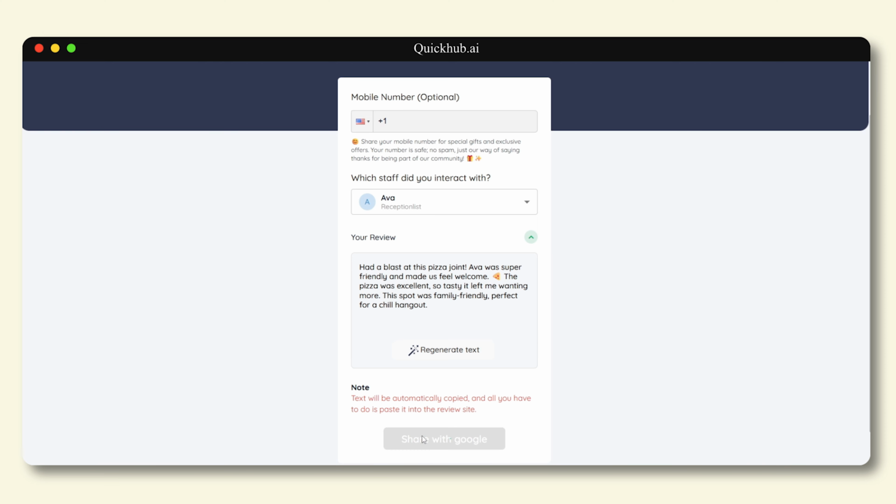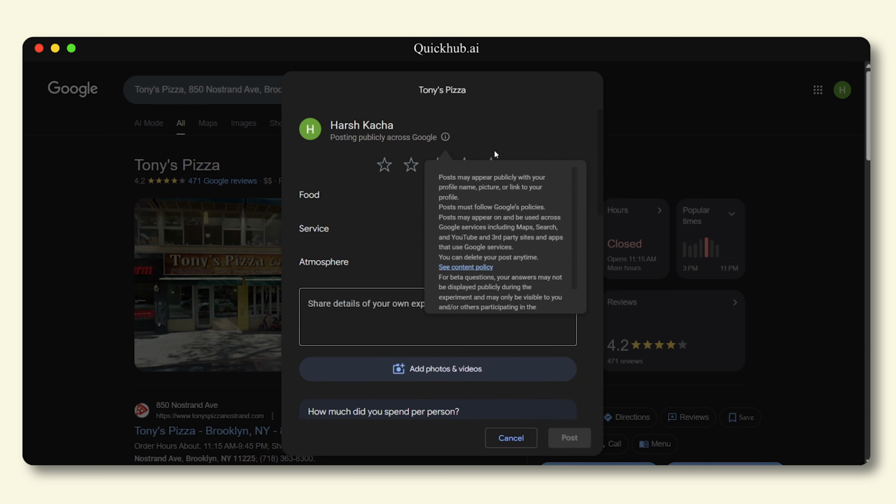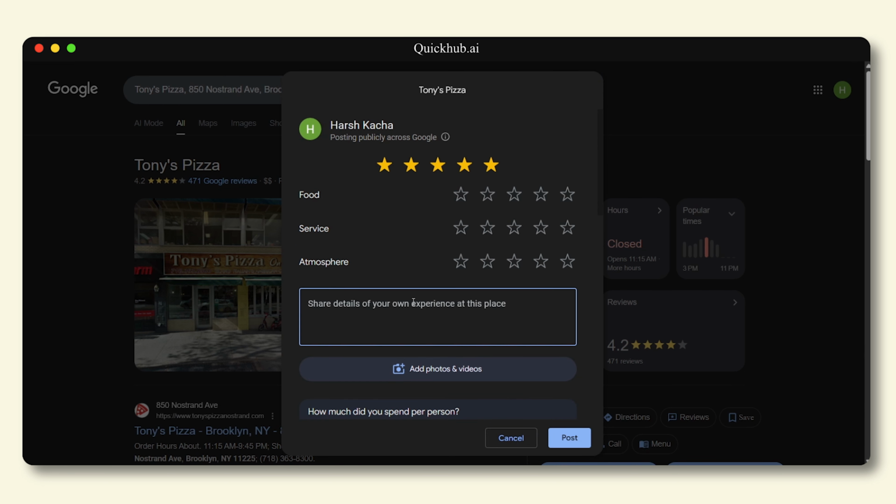When you're ready to share, click Share with Google. Select the review you'd like to post, and if prompted, add a short caption.